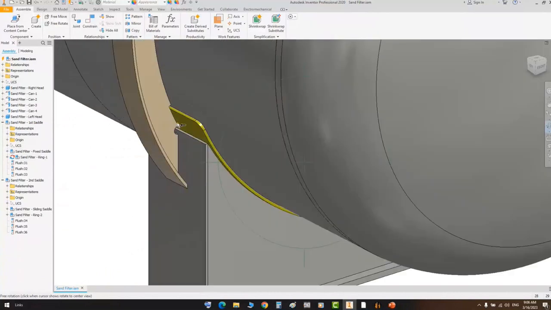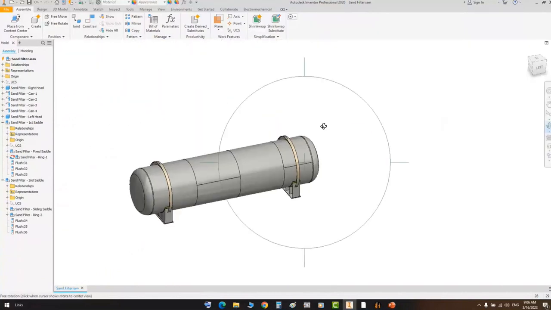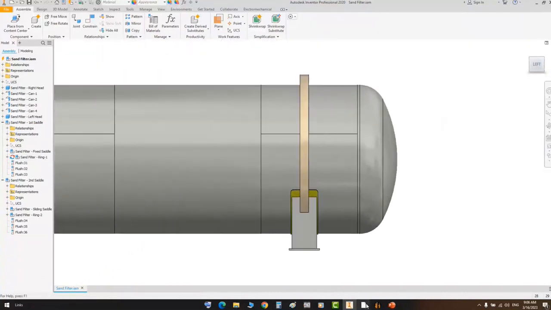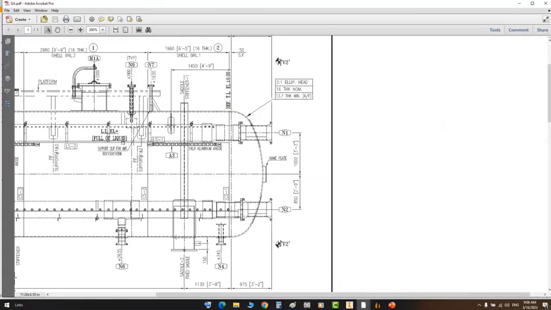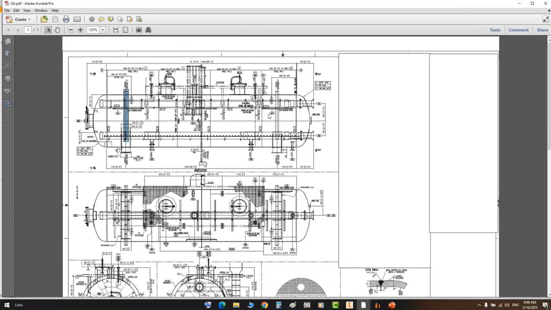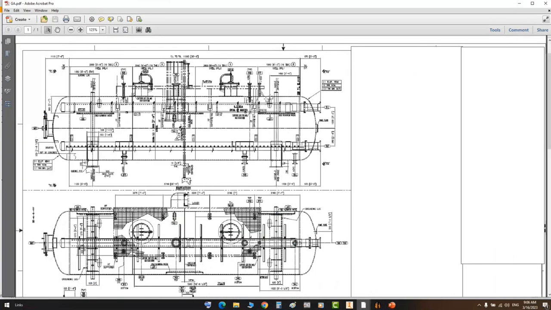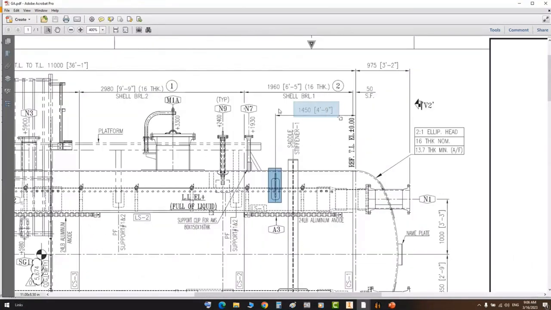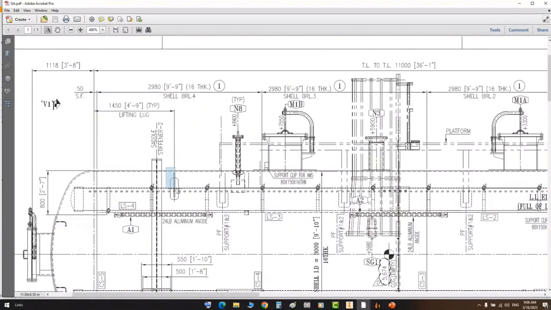Okay, here we have this cut like that. Now let's add some other items to this vessel. So let's take a look. Here we have lifting lugs. We have four lifting lugs, two in this location. Okay. And another two lifting lugs on that location.